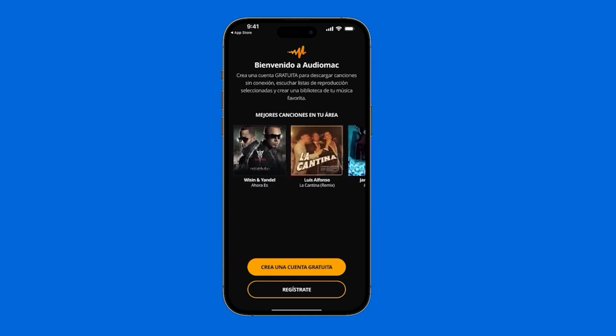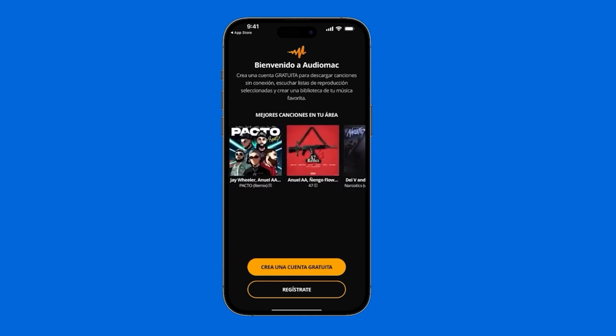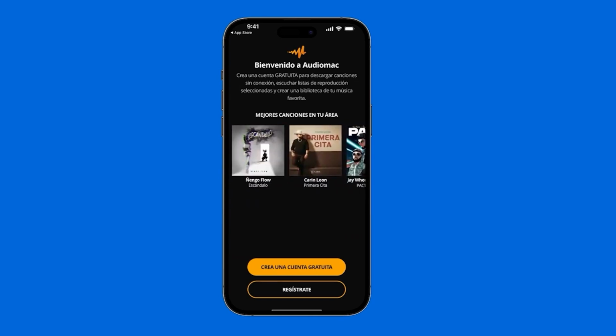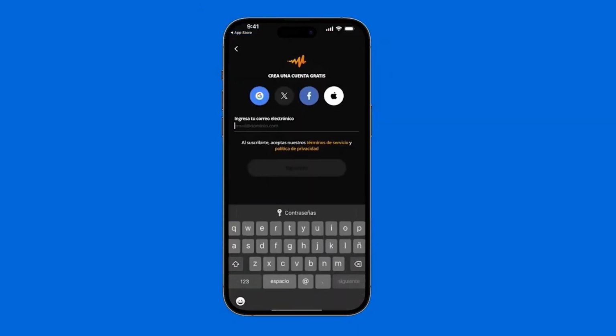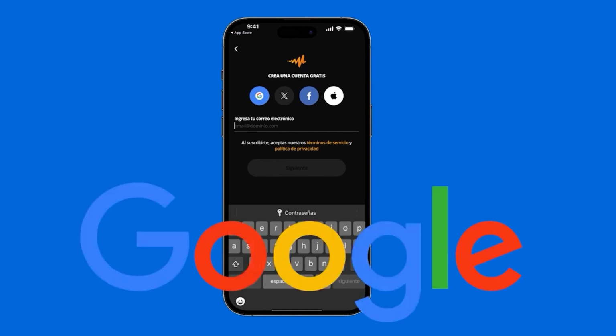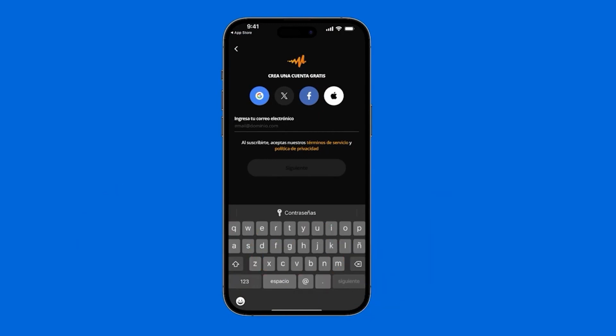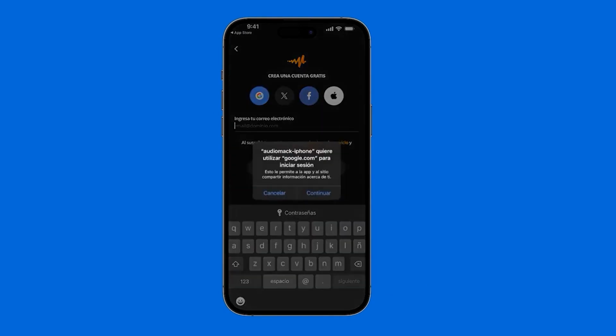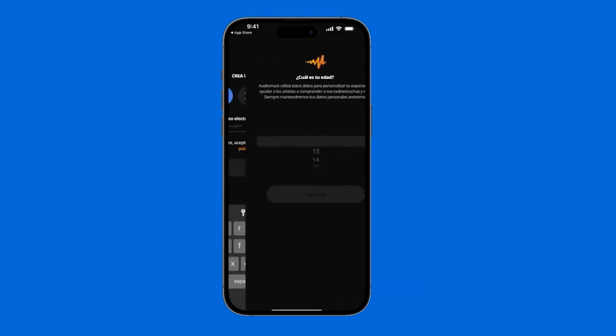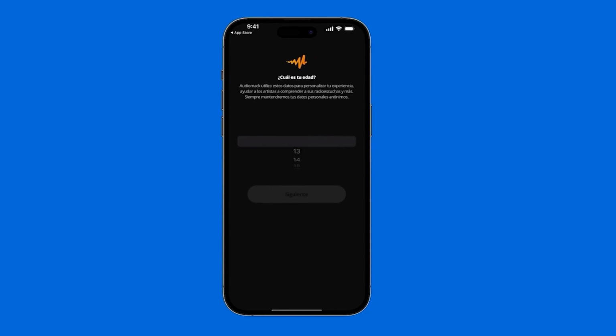Once we're here, we need to create an account, so we click where it says create a free account. Here it tells us we can create it with Google, X, Twitter, Facebook, or with an Apple account. I recommend always creating it with Google because if you want to log in from a non-Apple device, logging in with Apple directly won't let you do that. So in this case, I'm going to click on the Google app, and it says Audiomack iPhone wants to use google.com to sign in.